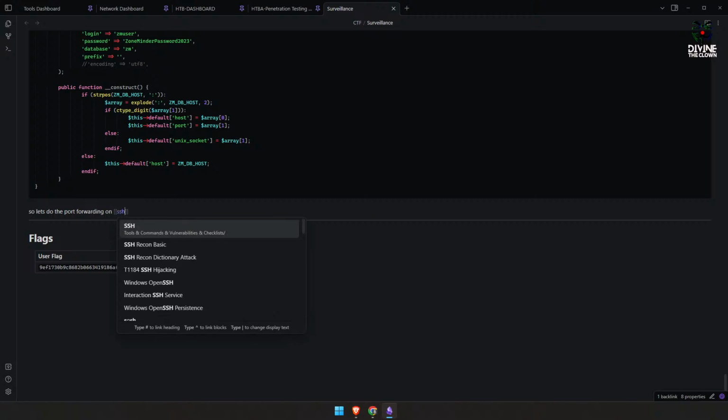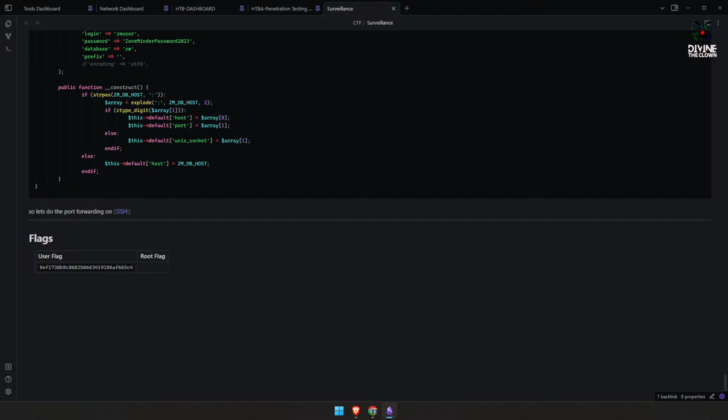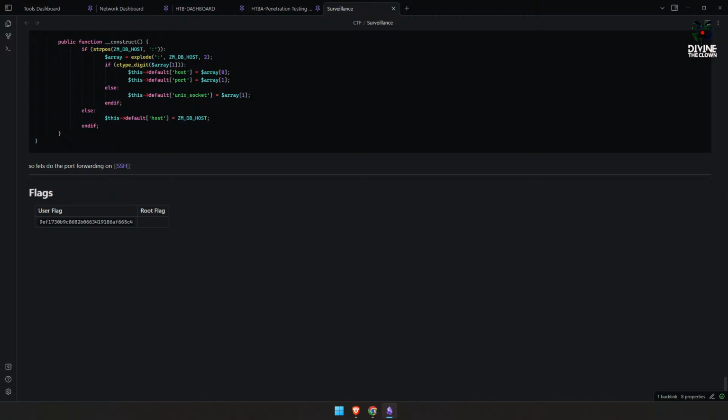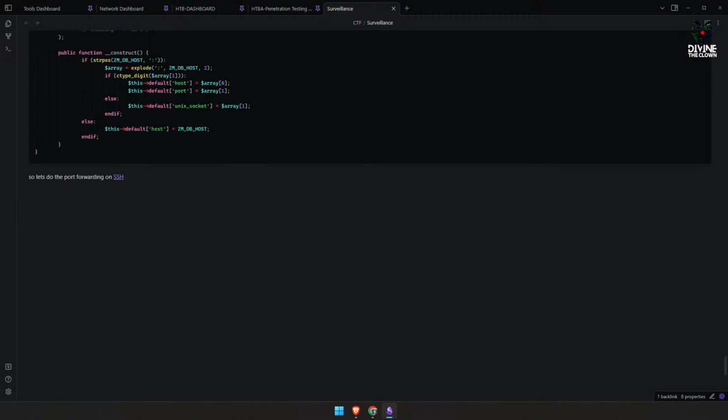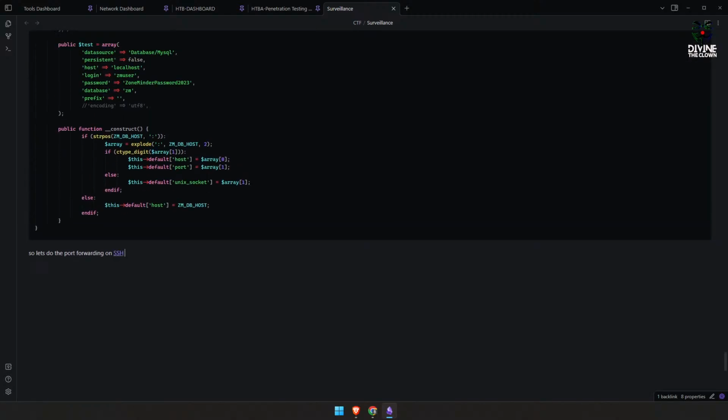And for this, we have a tool called Chisel, I guess. Chisel will be able to help us over here. Let's drop it down. Or we can use a tool called Chisel. So we'll be using the tool Chisel.